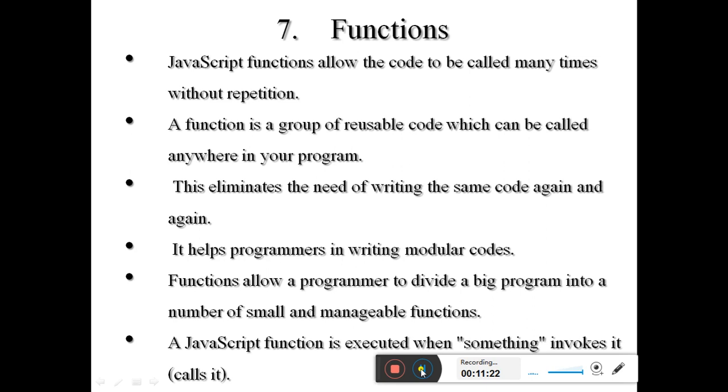Got it? So there are two things, function calling and the description of the function. Whenever the function is called, the set of code in its description is going to be executed. This is all about functions.